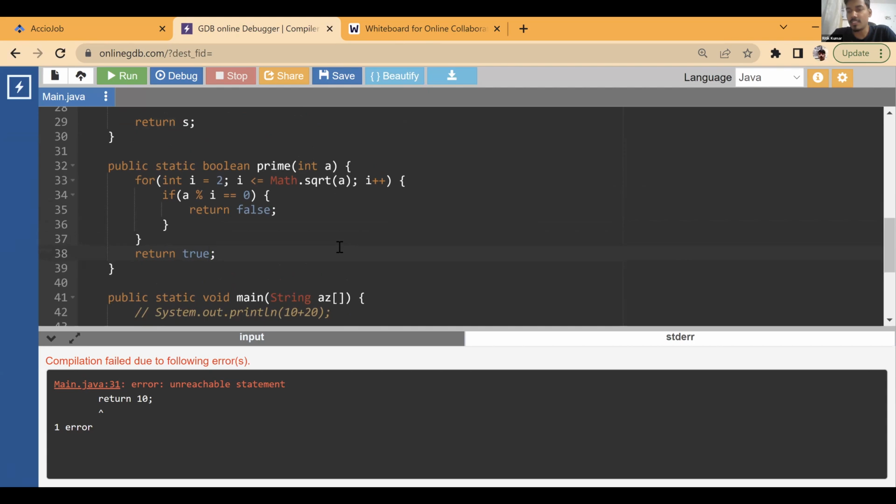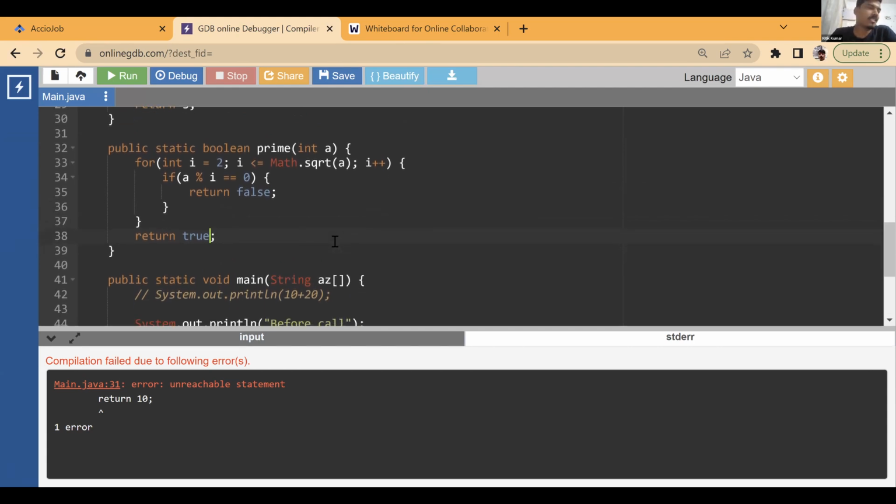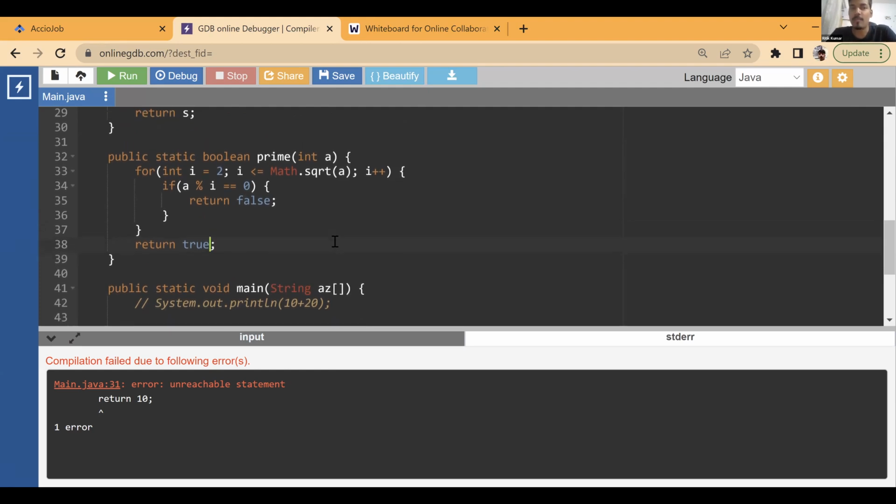Can we define a function inside another function? In Java, I guess it is doable. Yes, you can have local functions as well, but for now I will not go into nested or local functions. It's possible, I guess, in one way, but we won't do that now.